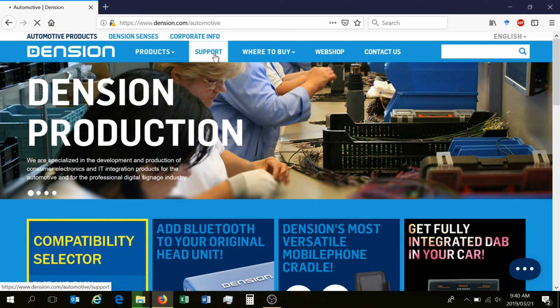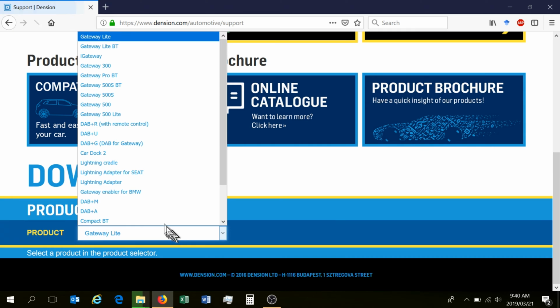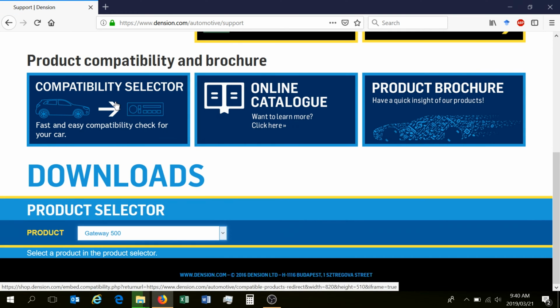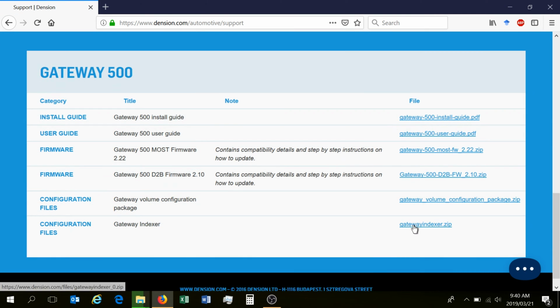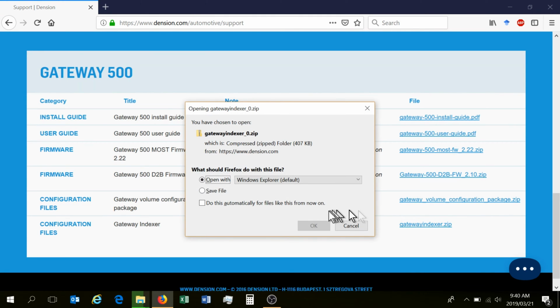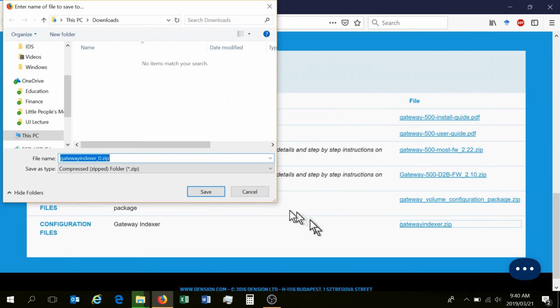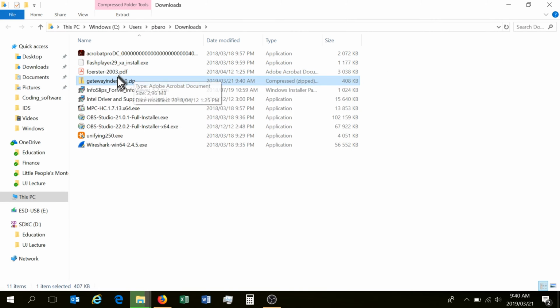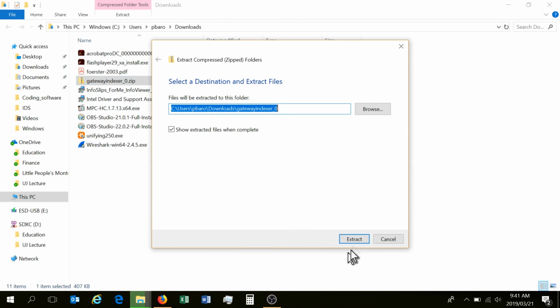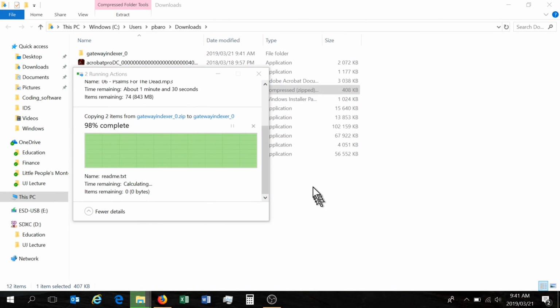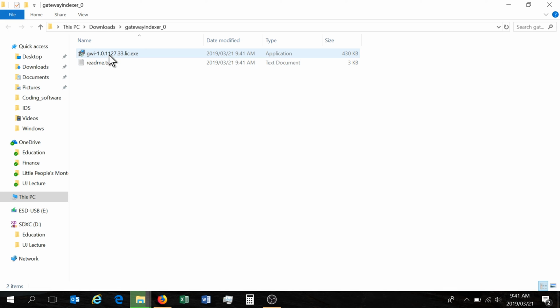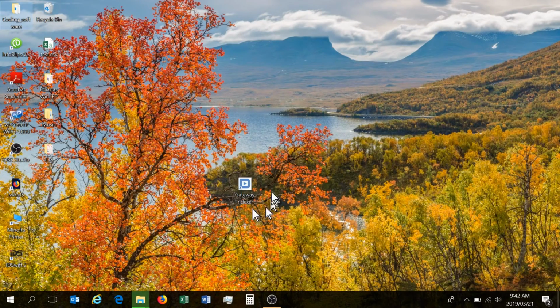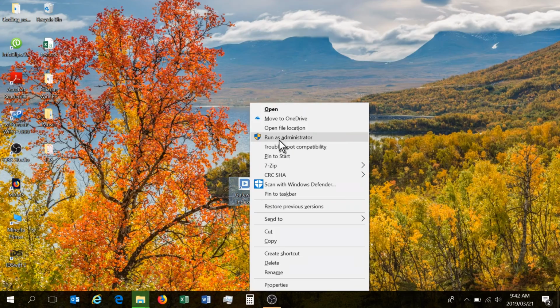So they've got some software, and then you just choose the product. In my case, it's a Gateway 500. And here it is, it's called the Gateway Indexer. So you just have to download it, and then you extract it, and then you launch it. Right, this is the icon. Now you have to run it with administrator privileges.